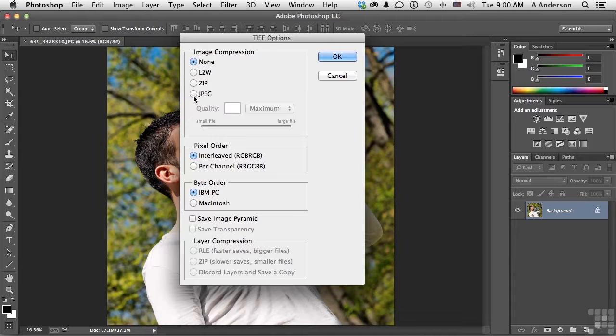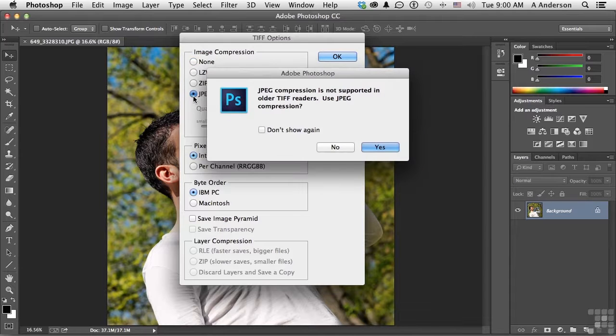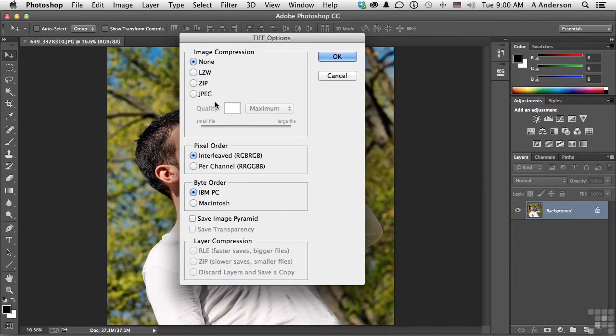This one, JPEG, is lossy and is not supported by things like older TIFF readers. It'll give you a warning here if you use it. But what JPEG does basically is it compresses the image by removing color information in a permanent way. So remember that about JPEG. I usually, unless I have to, leave it at none. They open faster, they work faster, and I don't know, most of us do have a lot of storage space on our computers today.